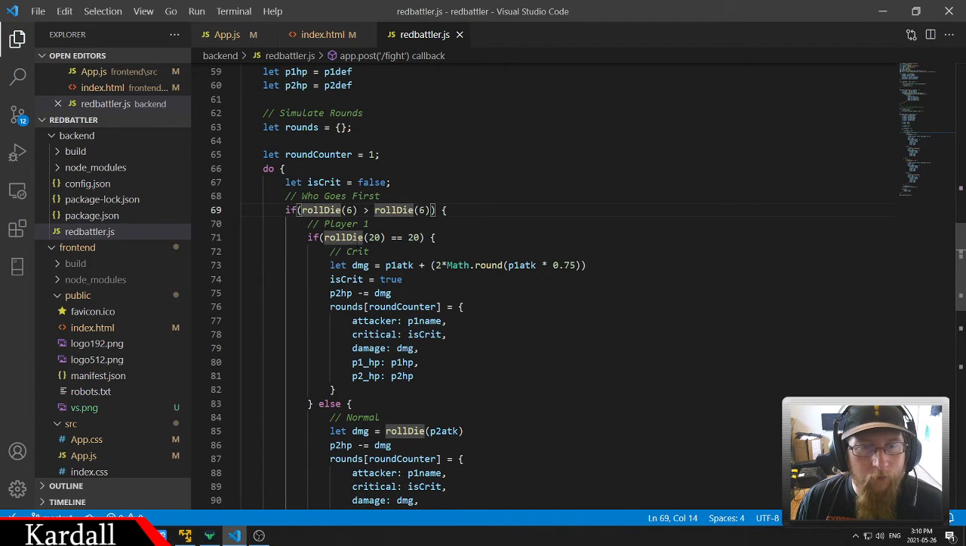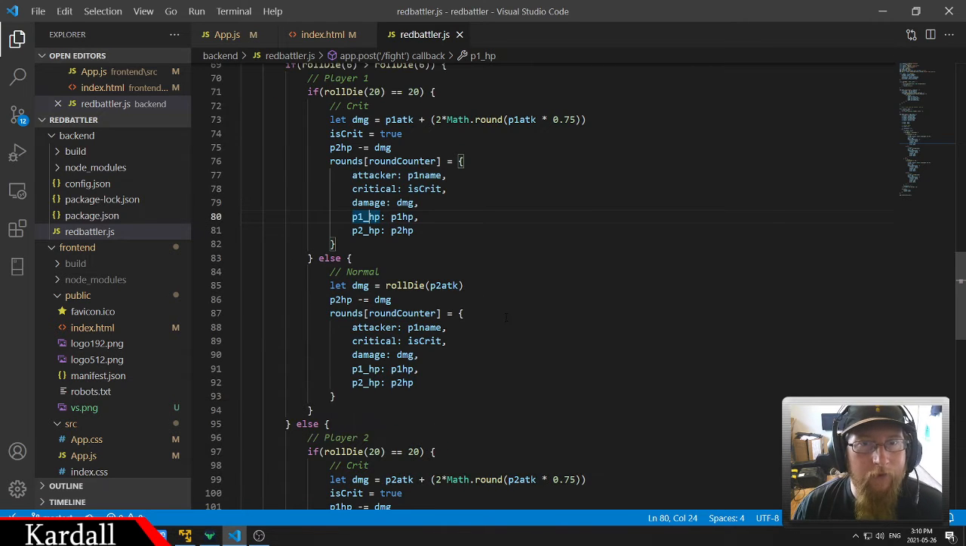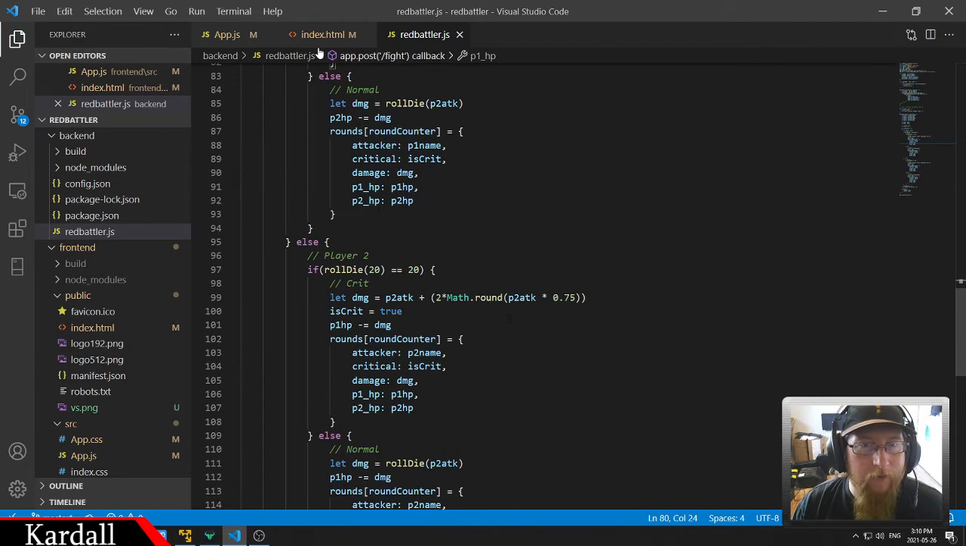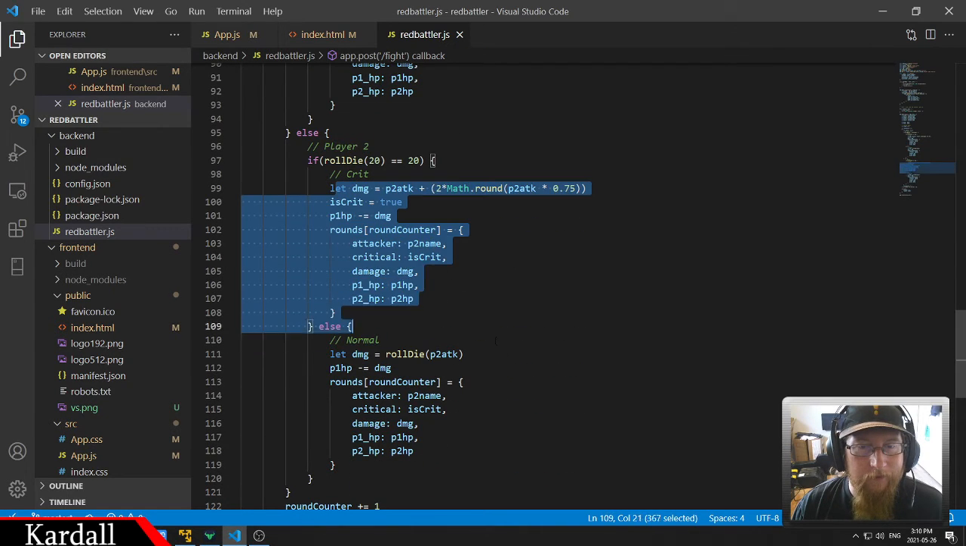And then it does the math, calculating damage and subtracting hit points, and then it creates a JSON object in rounds for whatever round counter we're at, with who is attacking, the critical damage, and the hit point results of the two people for each round. So we know what the health is at each stage, which is what we use in the front end, which we will get to in a second. If this first number is smaller, then we have player 2, and it does the exact same thing.